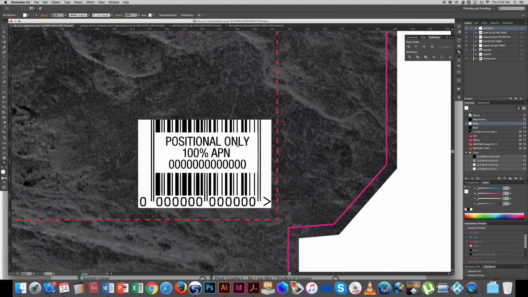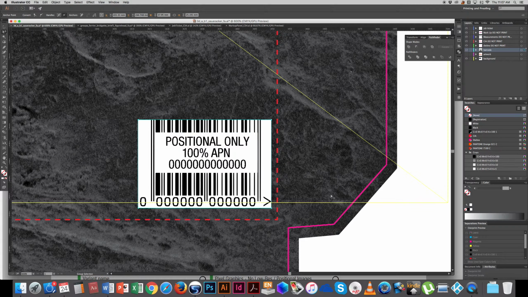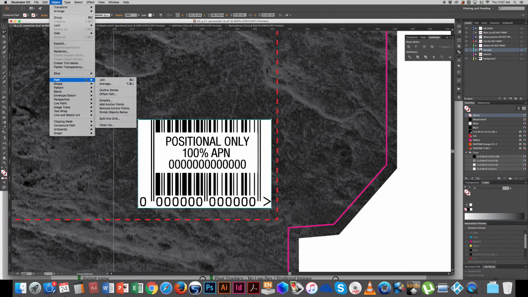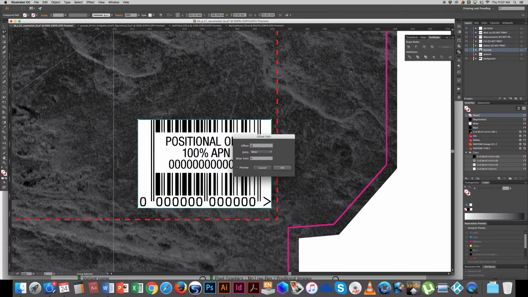So what he needed to do was to add an extra edge, and I'll just quickly do it on his so you can get an idea of what I'm talking about and it doesn't seem abstract. So all you need to do is select the outside box, do object, path, offset path. Make it about 2. You don't really need it to be huge. Sometimes you might even just want to do 1 millimeter, just so that it's got a little bit off the edge there, and then go for it.